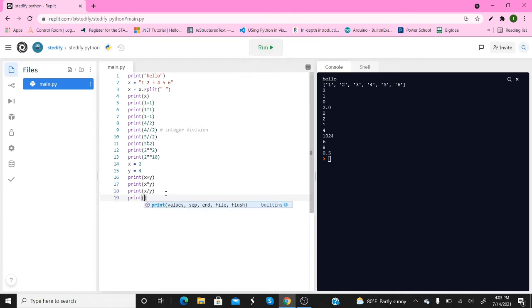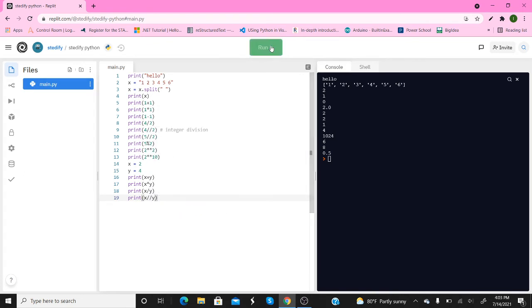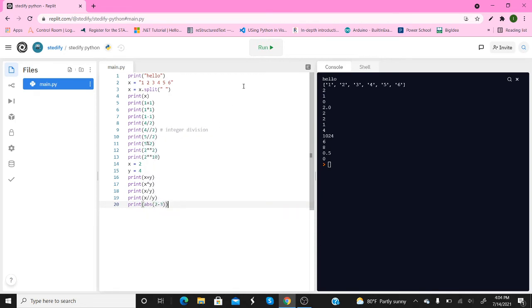And we can also do some integer division, which will give us an integer, 0, ignoring the remainder. Now, when we've done all that, let's move on to some other things we can do. So we can do print abs 2 minus 3. Now, we get 1.